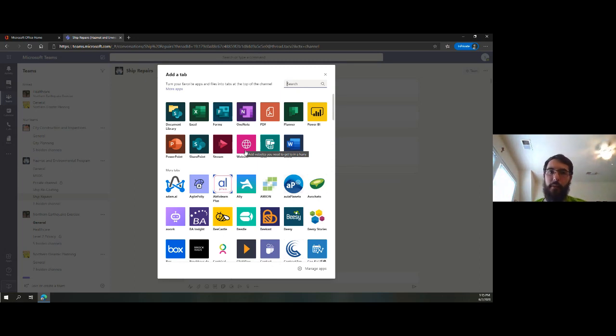Now, not every web page allows itself to be embedded. In fact, there's code on the page that says, do not embed me, or the page will not display. So some websites you can embed into Teams, others you cannot. But if it doesn't even load, it'll give you a link to go to the main site to open up another instance of your web browser and take you to that page.